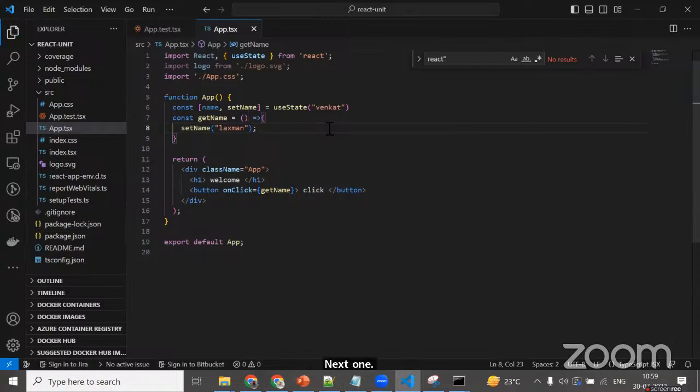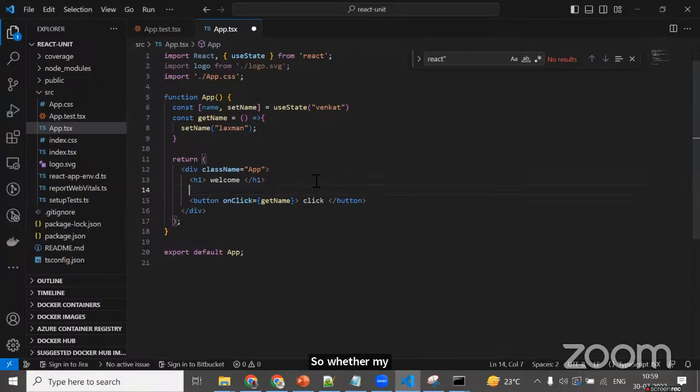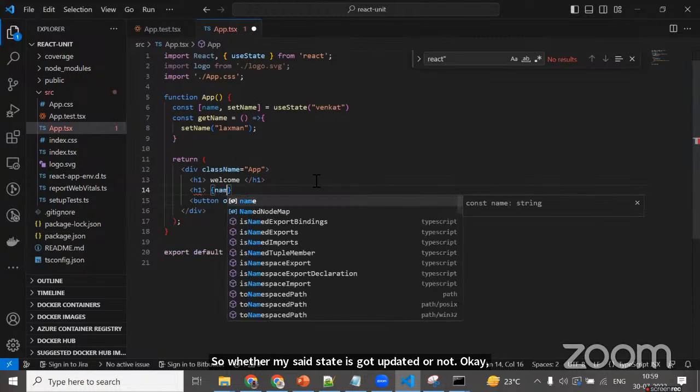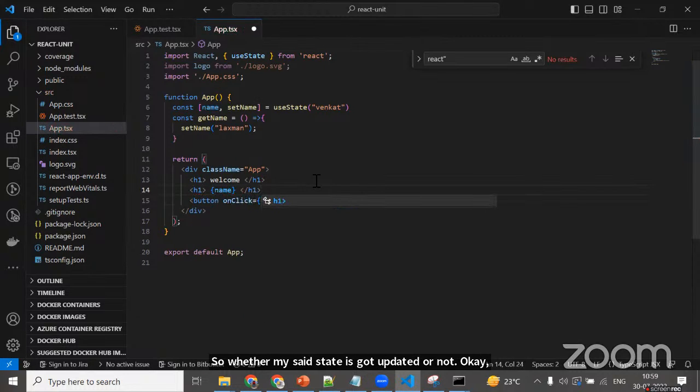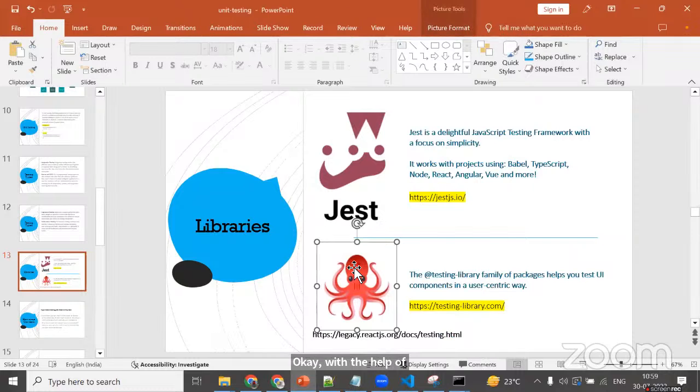Now let's say you have a use case like this. When I click on this button, whether my setState got updated or not, and whether it is able to display it in my DOM or not, that is what you can cover or test with the help of testing library. So I mean this kind of interactivity stuff.